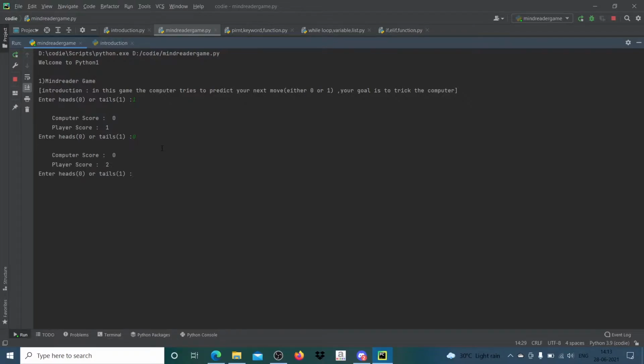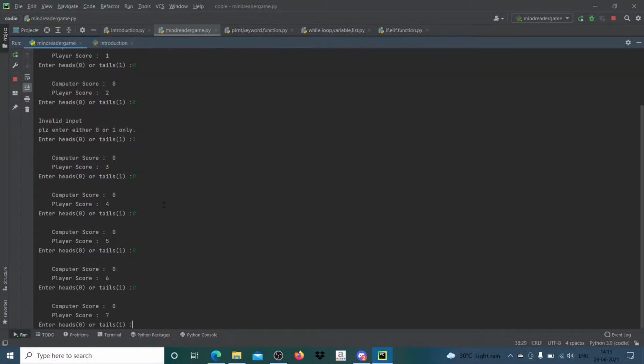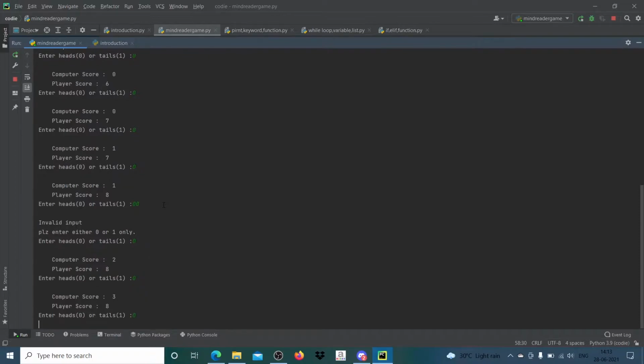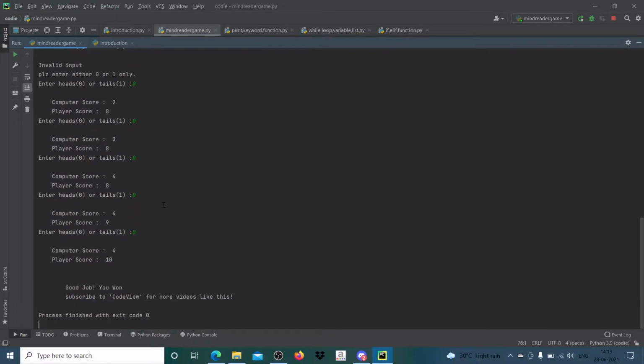Now what if I choose 5? That's not what we want. It says invalid input, please enter either 0 or 1 only. Alright, so I can't enter any value other than 0 and 1, so I'll just skip it. Okay, good job, you have won.